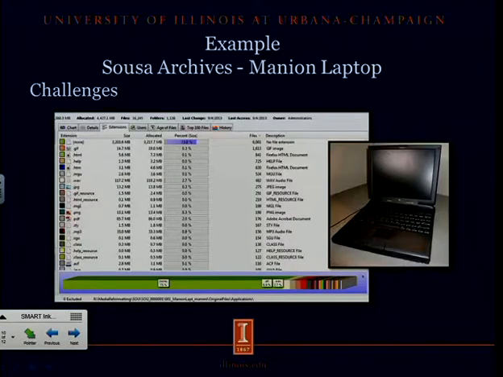One of the projects that I'm currently working on that I received from our Sousa archives was a laptop recovered from Michael Mannion, who was a percussionist and American composer of electroacoustic music. He completed his master's at the University of Illinois in 1983. This machine is a Mac PowerBook 3400C, circa about 1997.